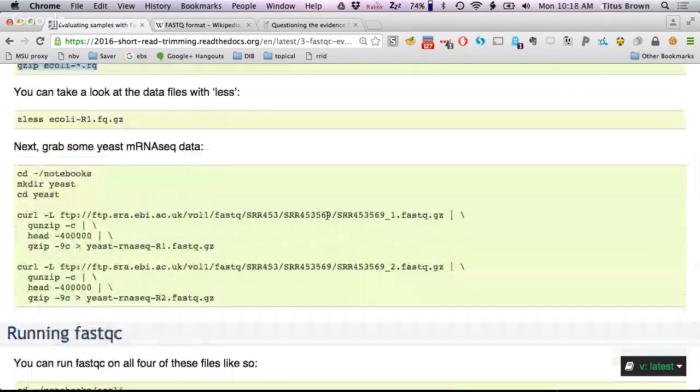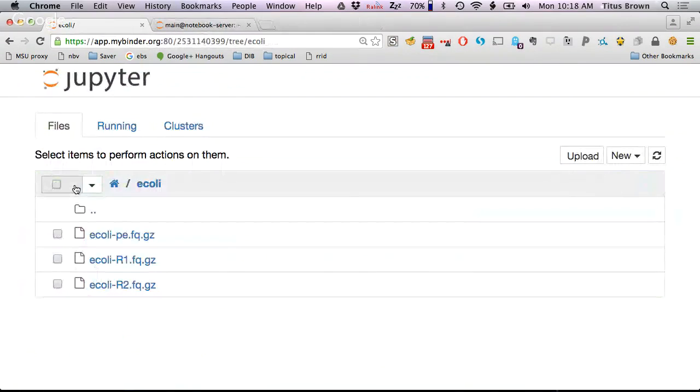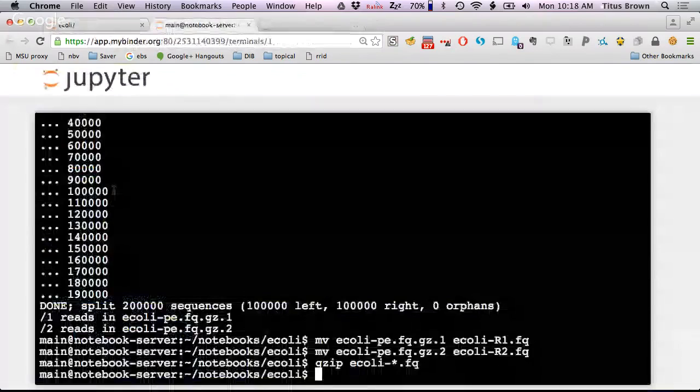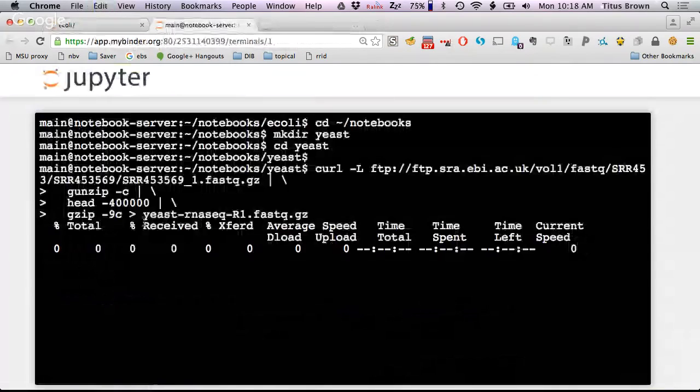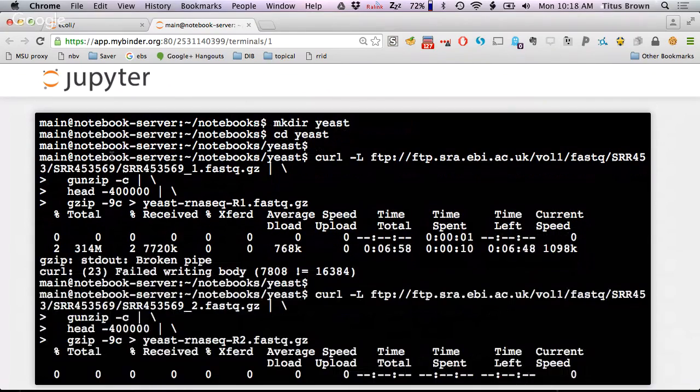We're also going to grab some yeast RNA-seq data. So now repeat what you did before, but we're going to copy and paste this in here. I'll run this and then I'll talk through it. We're going to put that in the yeast directory, and we're actually going to have to get two files here. The two files that we're getting are, I'll actually go show you the website, the R1 and the R2 files, and you can tell because they have the 1 and the 2 in them.